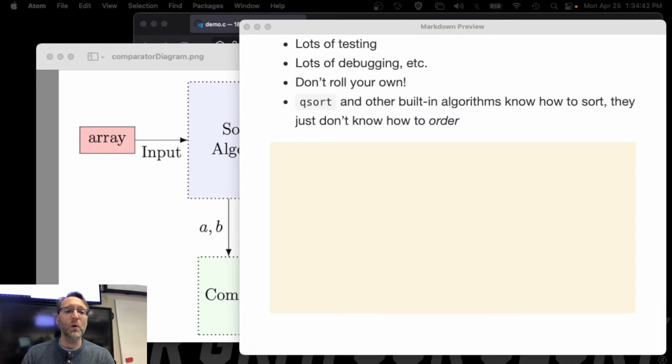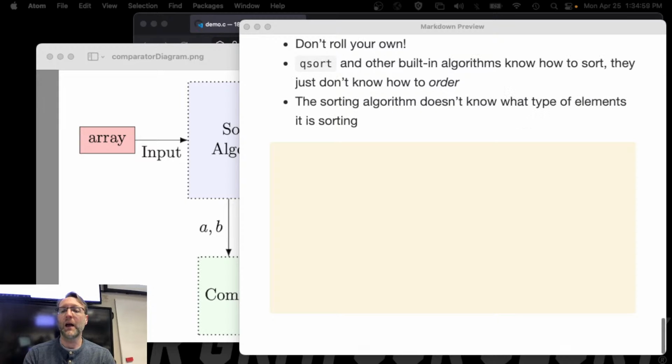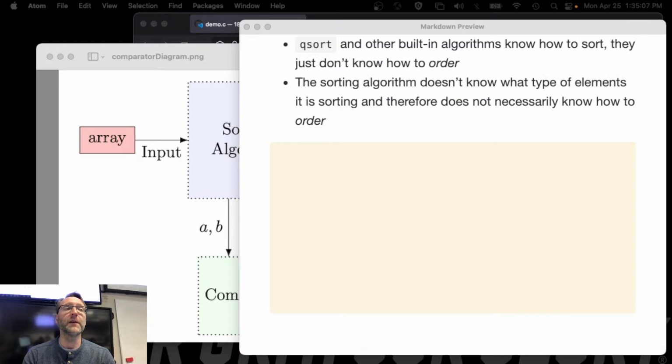They just don't know how to order, right? The sorting algorithm doesn't know what type of elements it is sorting, and therefore does not necessarily know how to order them. Ordering and sorting are different things.